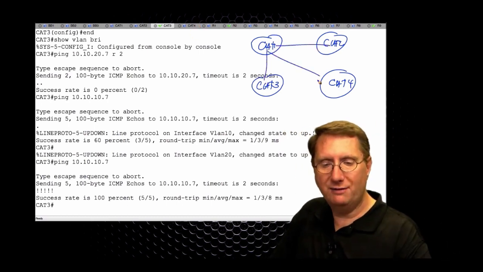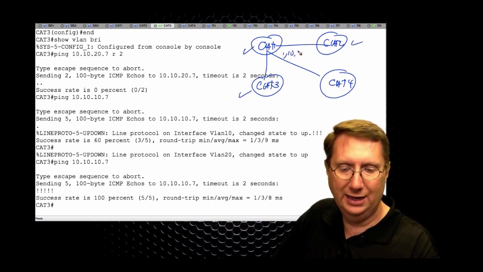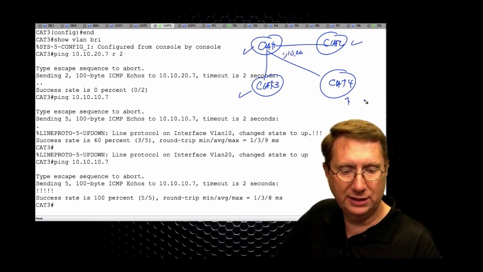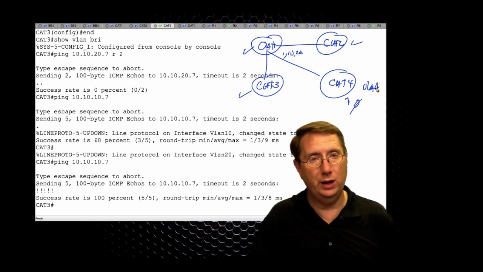So when we look at this right now, I've got VLANs on this one and VLANs on this one, so it's going to be 1, 10, and 20. Now, when I take a look at this one, I'm going to have 0 VLANs but VLAN 1, because, again, we inherit VLAN 1 by default.